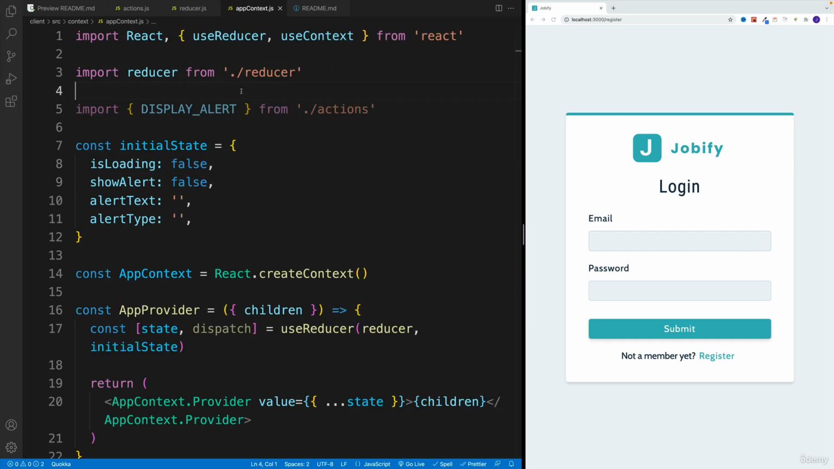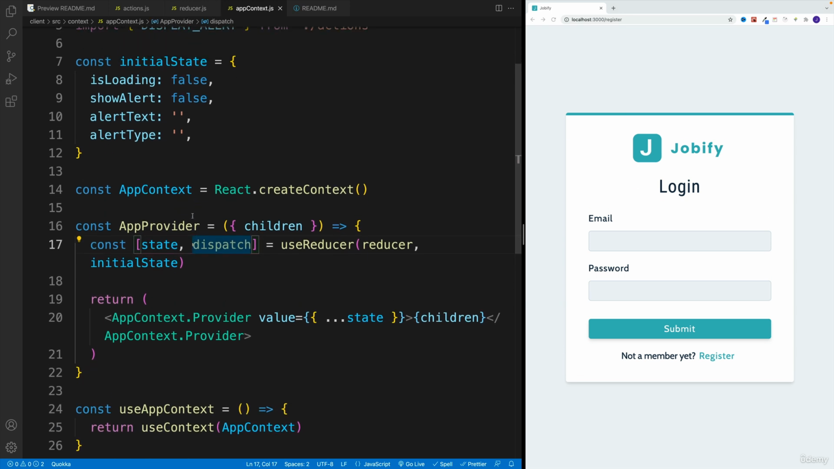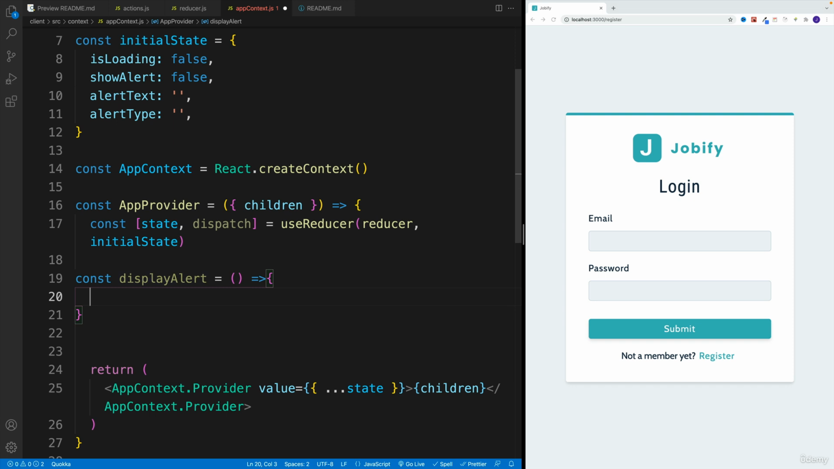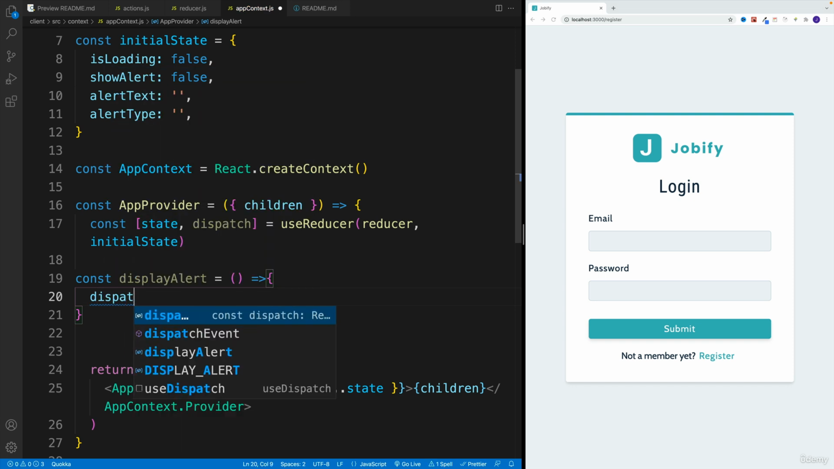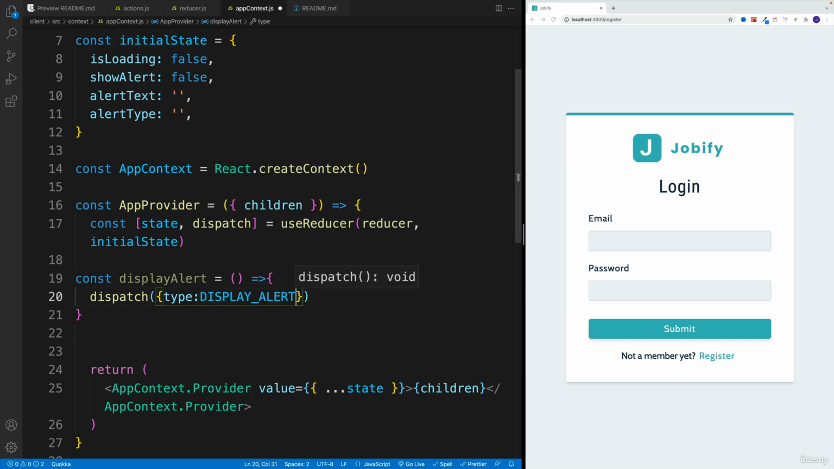And now in the app context, we want to set up the function, correct? So let's scroll down where we have the state. And above our return, we want to go with const. And let's just set it up as a function displayAlert. And then inside of the function body, we want to go with dispatch. And then in here, we'll dispatch an object with a type of DISPLAY_ALERT.